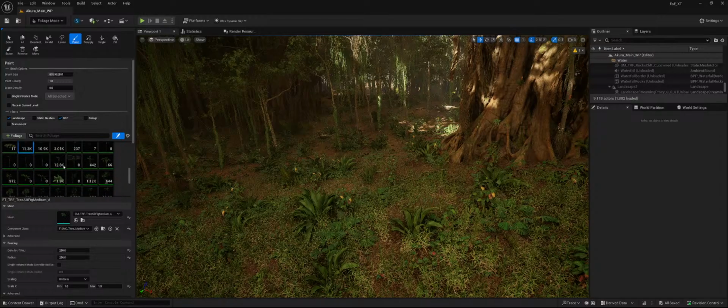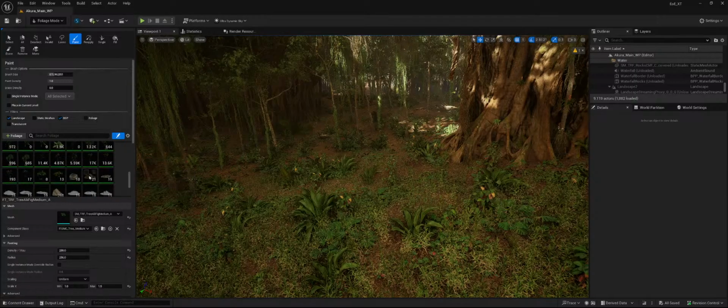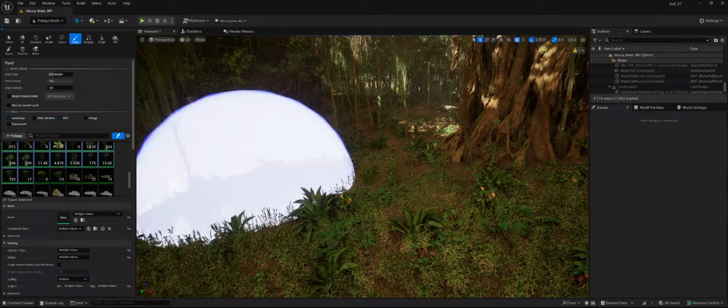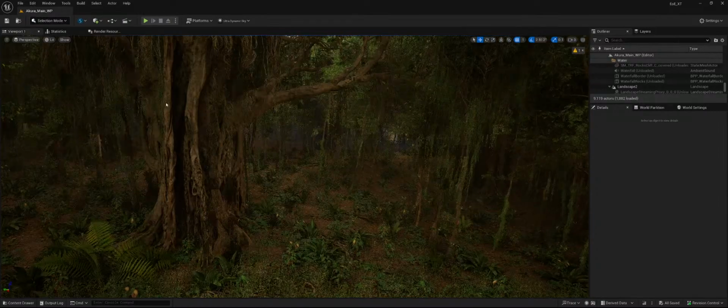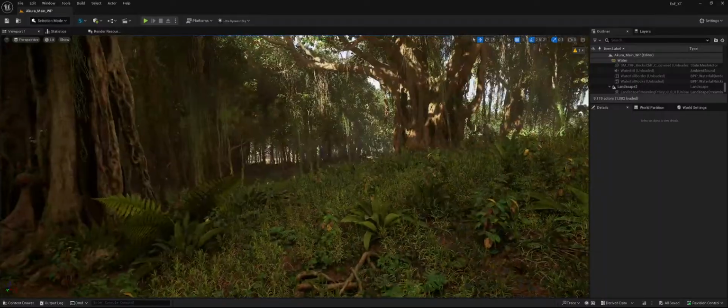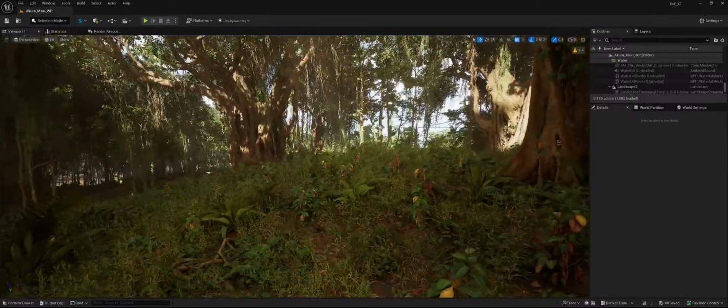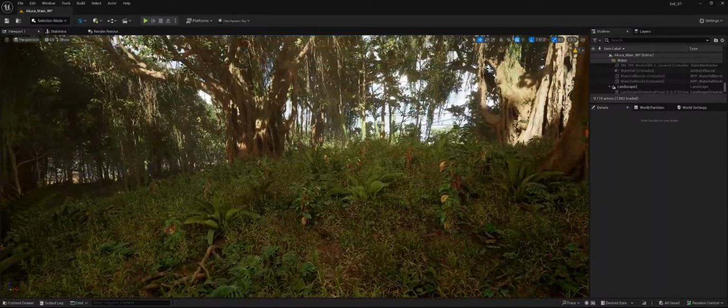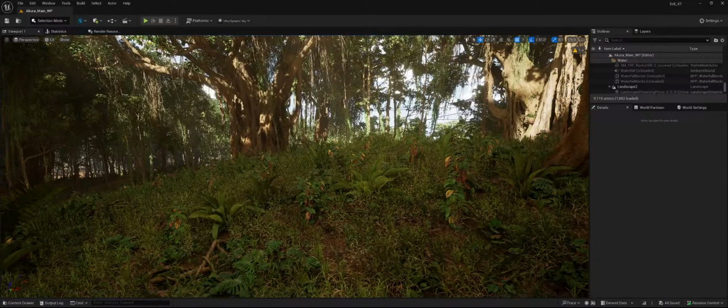This is why I love Nanite, the amount of trees I can have. 11.3 thousand of that one, 10.9. That's just in the area we have loaded. So that's about how it'll look when you walk in here. I like it. Came out good.